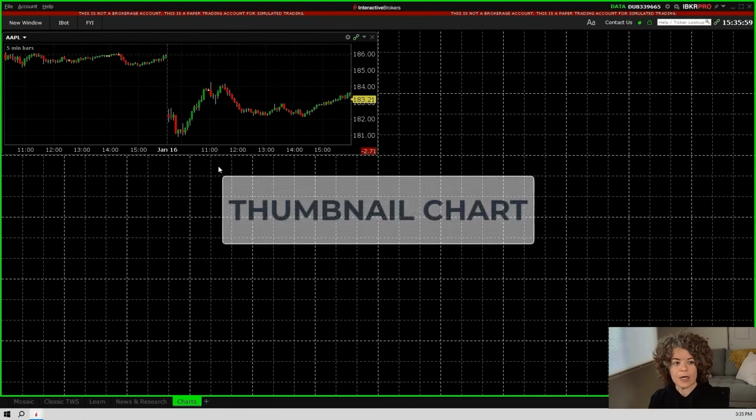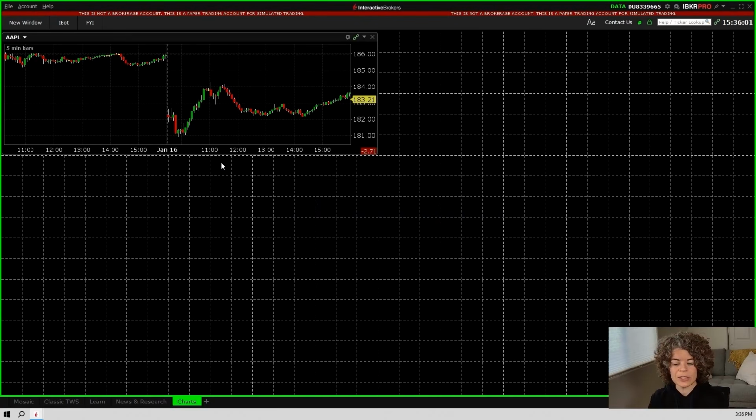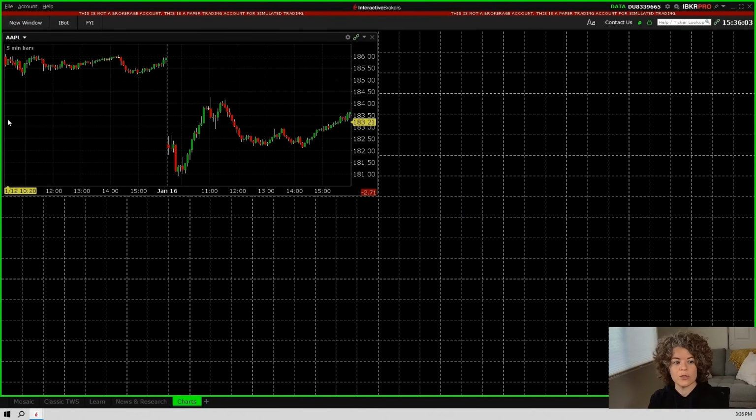So the thumbnail chart is pretty much what it says. It's just a thumbnail. You don't get any sort of toolbar on the sides, no quick access to trend lines or studies or anything like that. You can still add them, but it's really just a bird's eye view type of chart that you can have kind of off in the corner if you just want to see what's going on. So we're not going to actually use this one. I'm going to go ahead and close out of it. Again, this is the thumbnail chart.